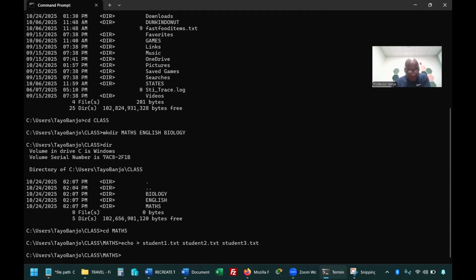And to verify what you did, like did it work? Again, you got to hit dir. So now you want to see everything inside the math folder, which should be three text files. You do that.